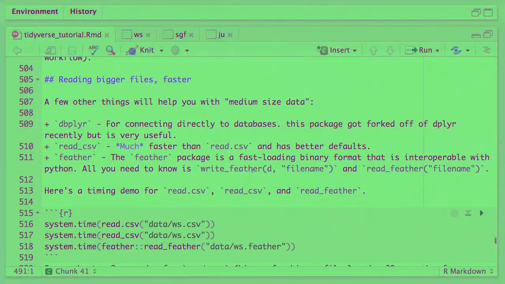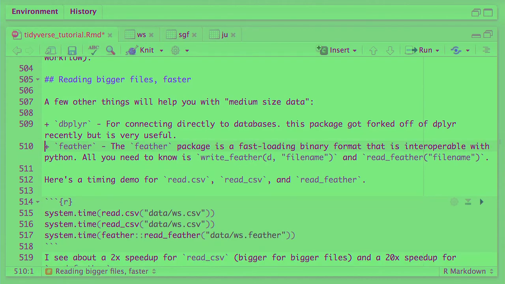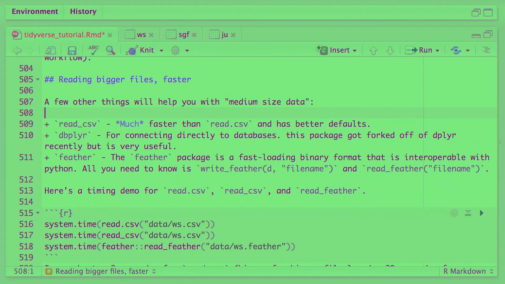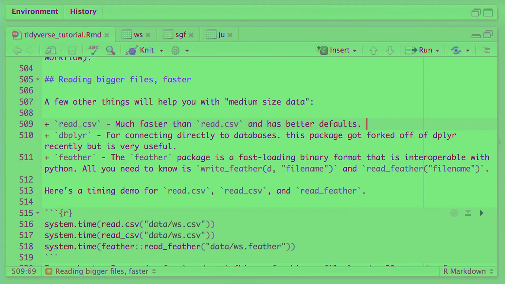So the first thing is super easy, which is reading bigger files faster. You may not have noticed, but instead of writing read.csv, I've been writing read_csv. That's a minor tweak, but it actually invokes the readr package rather than the base R CSV reading function. The readr package is part of the tidyverse. It reads in tibbles, which have positive formatting aspects. It's substantially faster, and it has better defaults than read.csv.